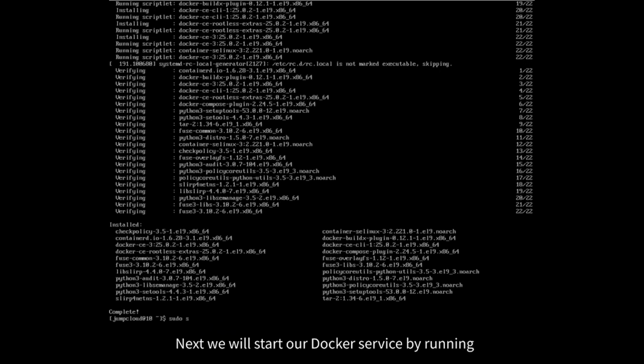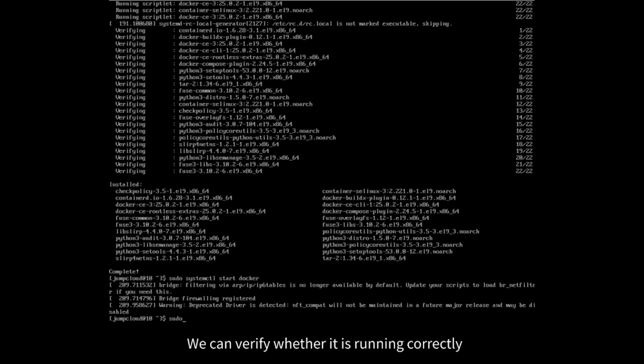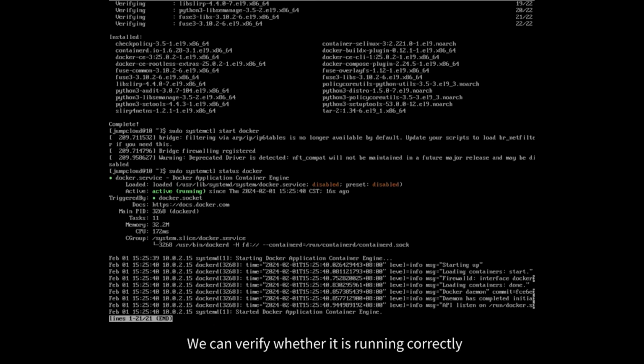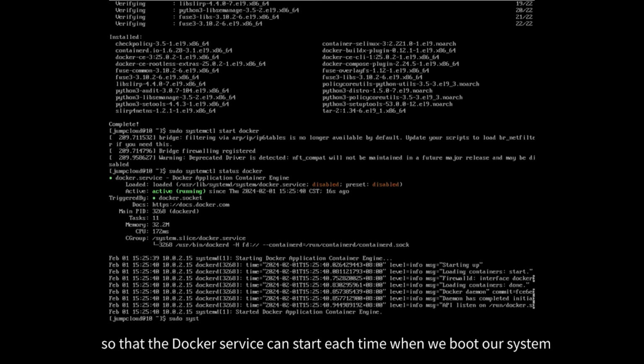Next, we will start our Docker service by running the following command. We can verify whether it is running correctly. We can enable it so that the Docker service can start each time when we boot our system.